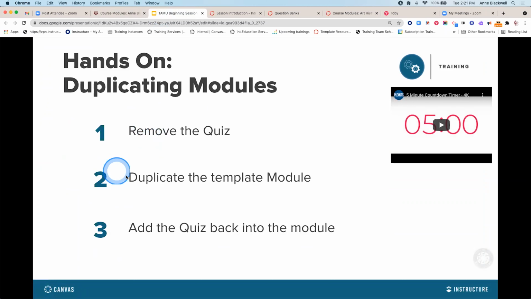Remove the quiz and duplicate that template. Don't worry about adding the quiz back into the module. Just do steps 1 and 2. I am going to give you some hands-on time. All right. So I'm going to give you about a minute and a half to remove the quiz and duplicate.